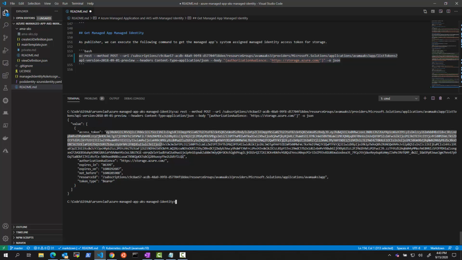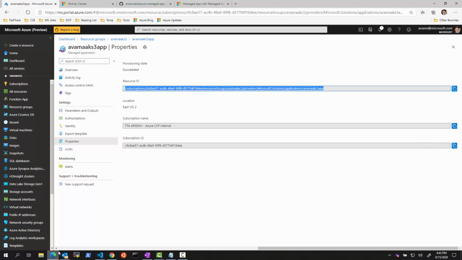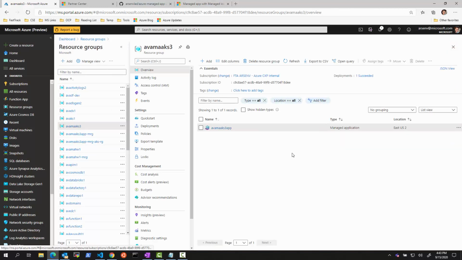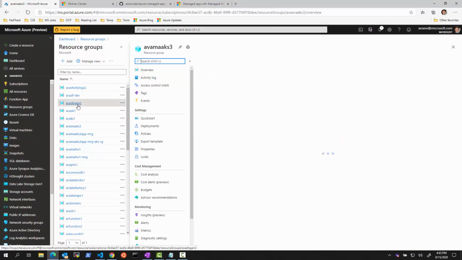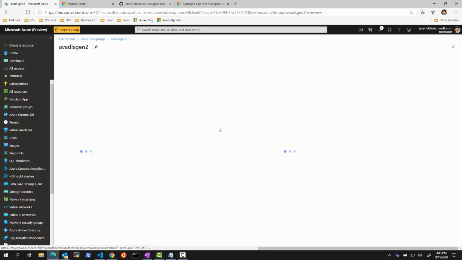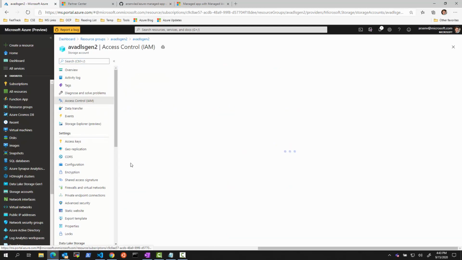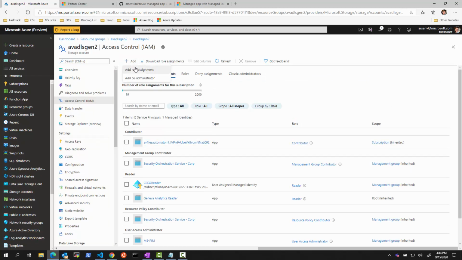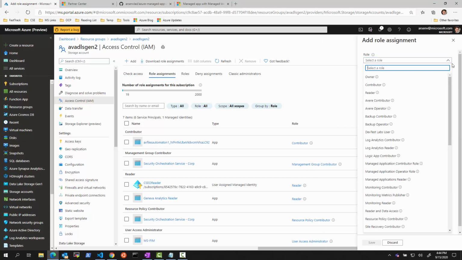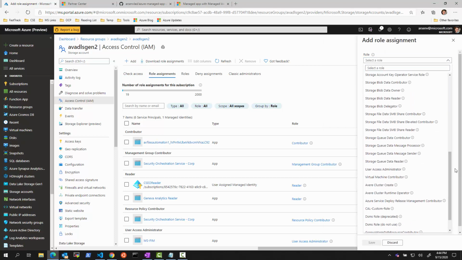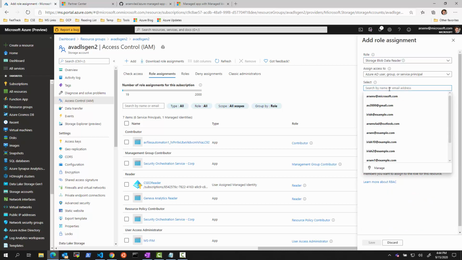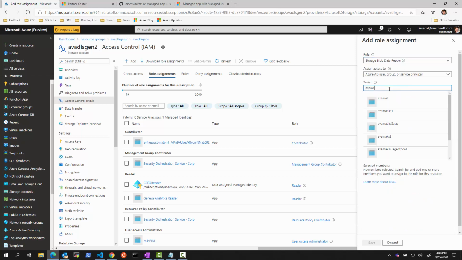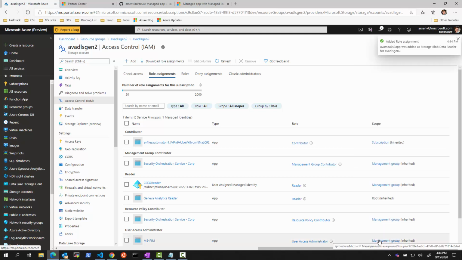So what can we do with this access token? Let's play out the following scenario. Let's say I'm a customer and I have a managed app, and I want to provide this managed app access to my storage account. So I have an ADLS Gen 2 storage account. It's outside of the managed app, and I'm going to add a role assignment. I'm going to make this storage blob data reader, and I'm going to assign it to this identity, the managed app identity, and save it.